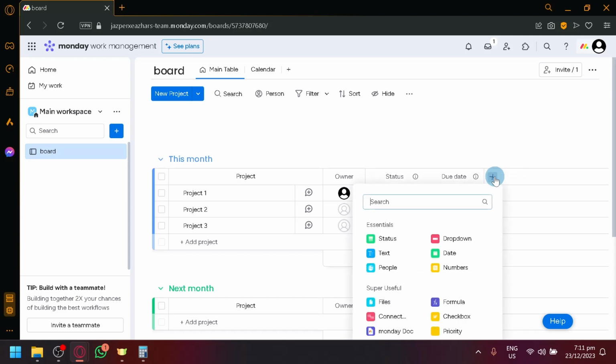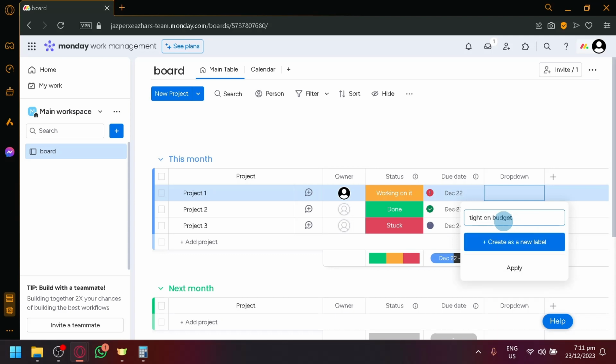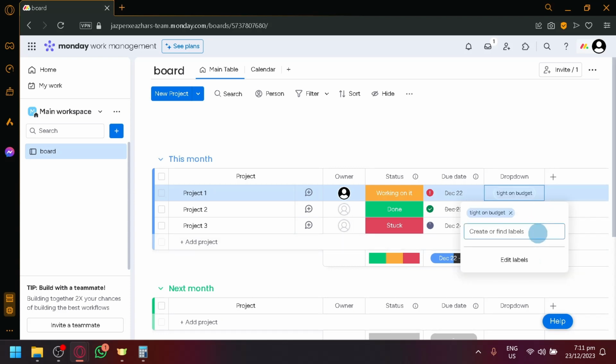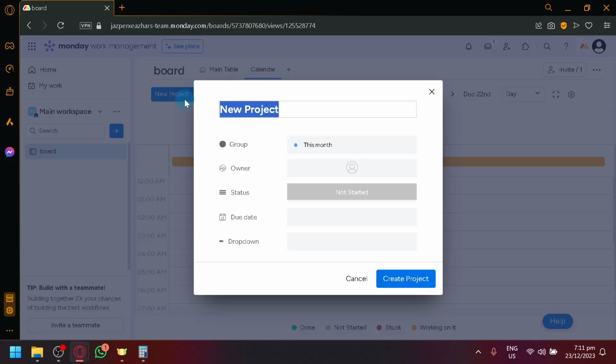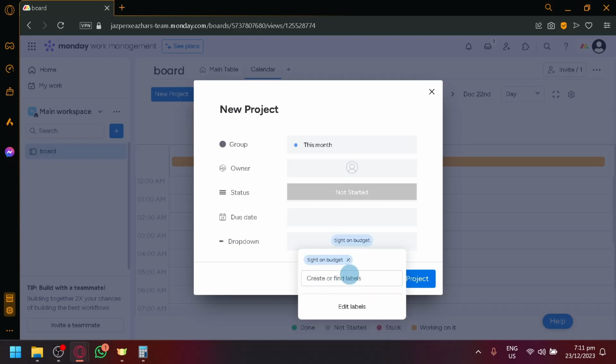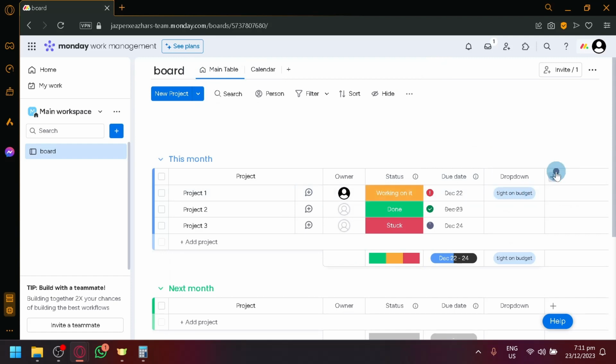You could add status like due dates. You could add numbers over here as well, or drop downs. It all depends on your preference. Then you could create a label over here. Let's say tight on budget, something like that. Then you can click on apply, create another one. Then let's say good condition, something like that. And as you can see, titled budget is now available over here. If you view it in the calendar, you add new project, the drop down will now appear over here. So whatever view that you add over here on the main table will also appear in the calendar.